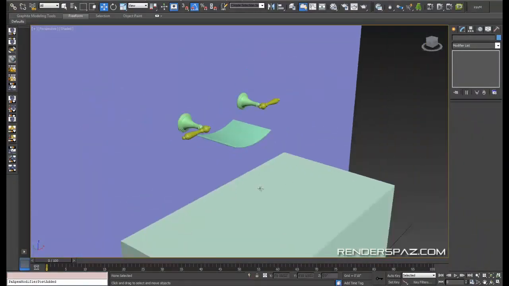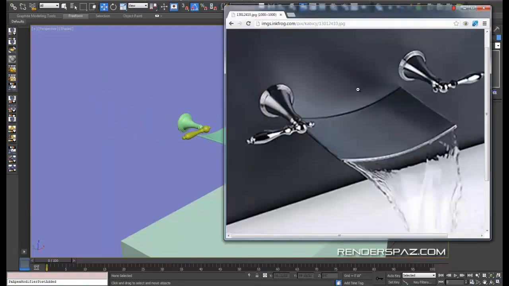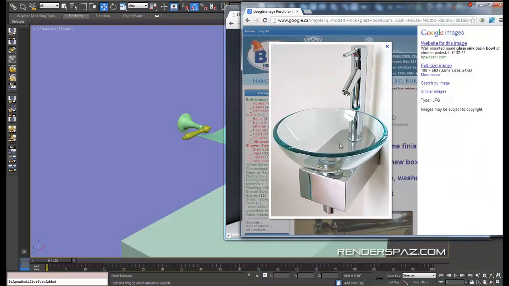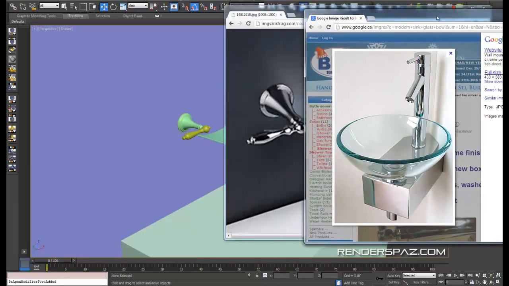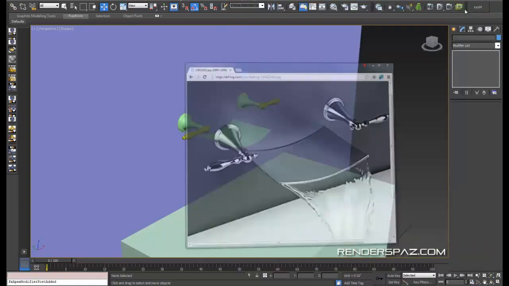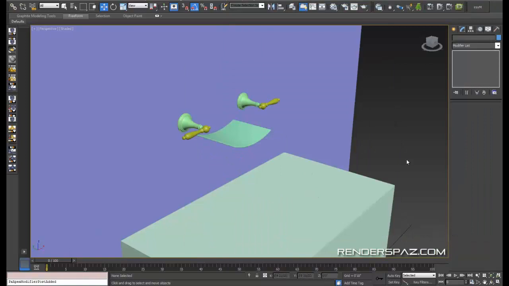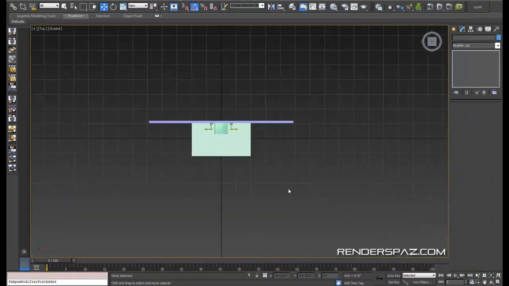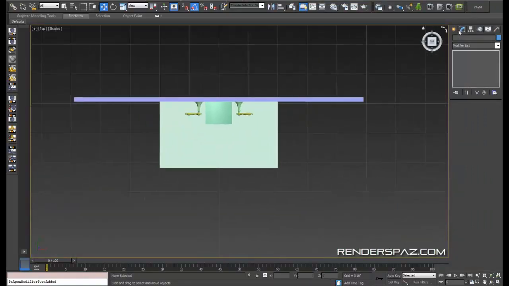Now I think what we want to do next is grab this bowl. We want this kind of bowl to be in there. A nice glass bowl instead of this porcelain one, but we're going to go to the glass. It's kind of a cool look. So let's create that. Very straightforward.